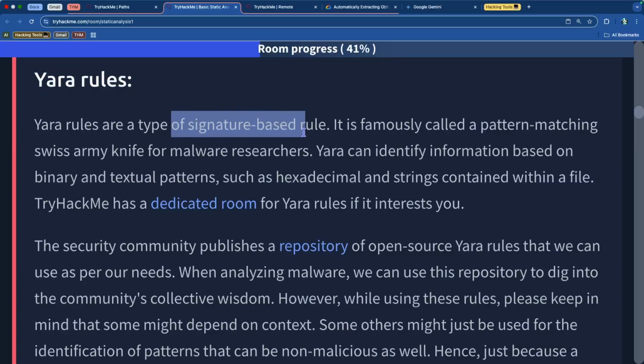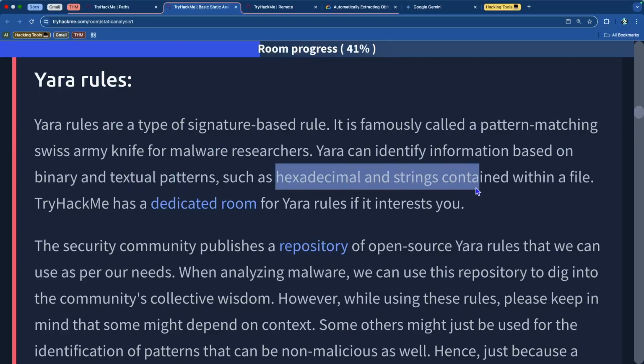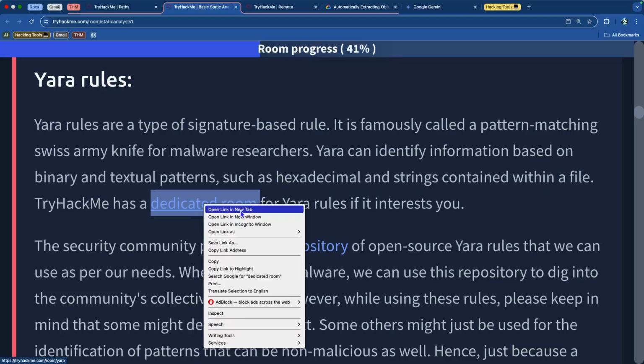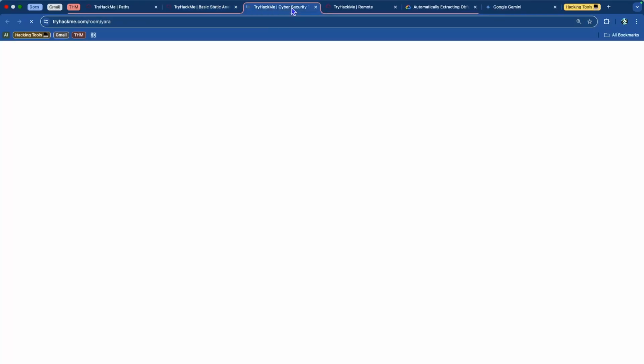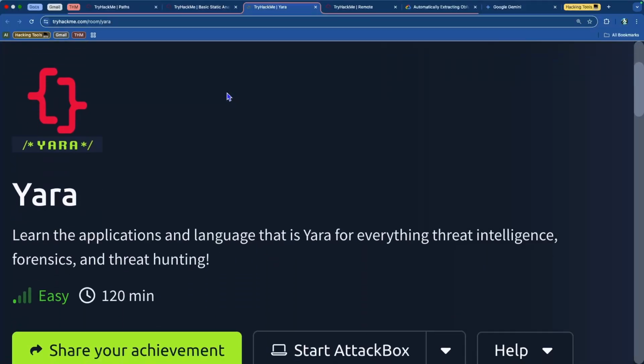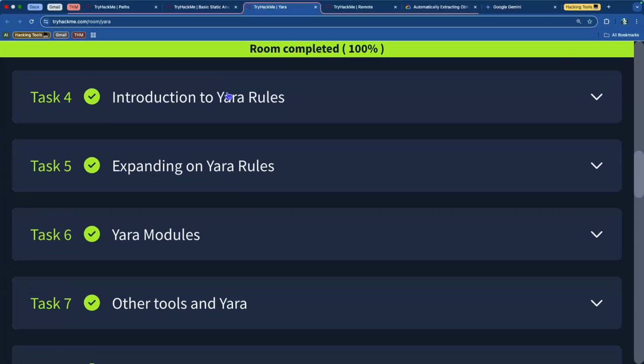This is a signature-based rule, and it was called a pattern matching Swiss Army knife for malware researchers. It can identify information based on binary and textual patterns, like hexadecimal and strings, that are contained inside of a file. We have a dedicated room for this inside of TryHackMe. I'm pretty sure I've already gone through this because I've done multiple videos on Yara rules. Yep, this is the one that I've already done.